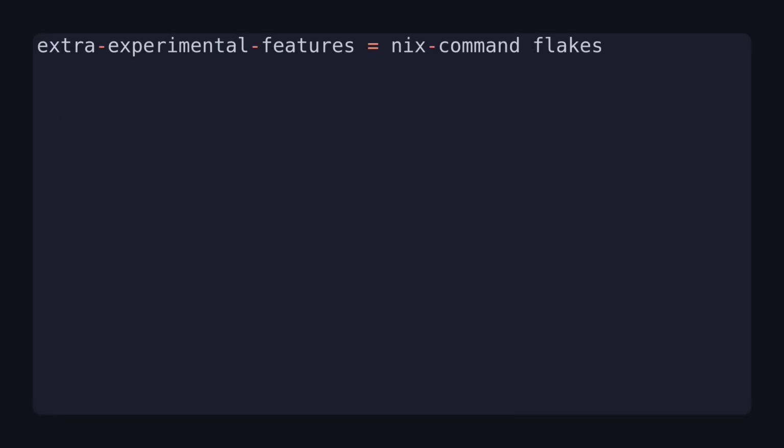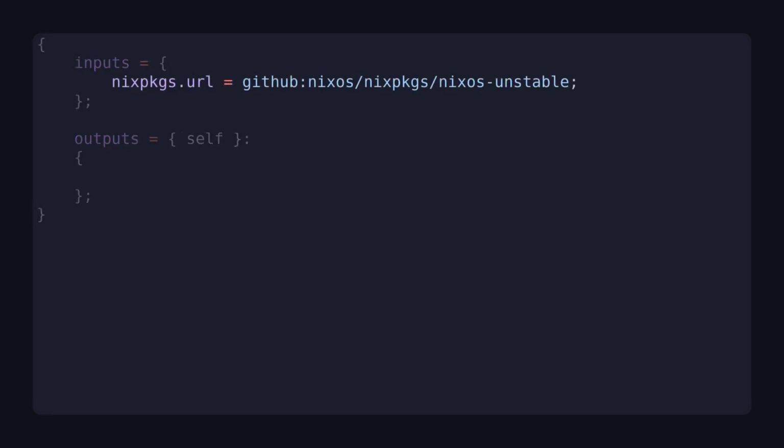There are two options when creating a flake: using nix flake init with or without a template, or creating a flake.nix file from scratch. Here I'm going to make it from scratch. Here's the basic flake. It doesn't do anything yet, so let's add an input. Nix packages is a must-have. Add it to your inputs and specify the owner, repo, and branch.